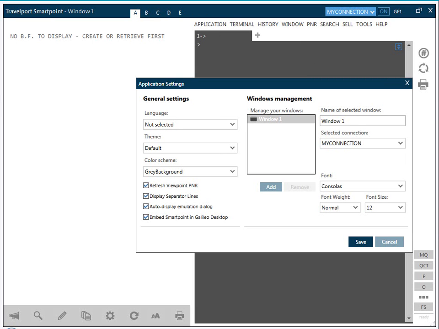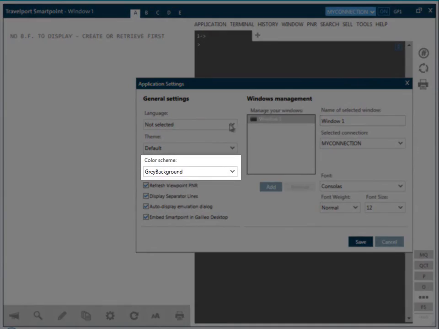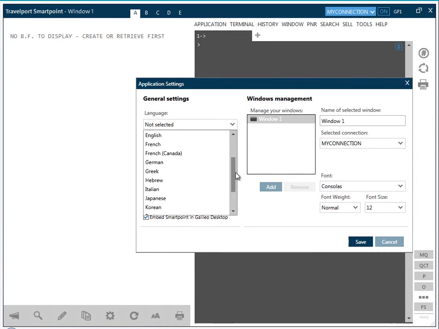The Application Settings comprises of two sections. The first is General Settings. The settings chosen in this section will govern all windows. You may select a language, theme, and color scheme from the drop-down menu items.